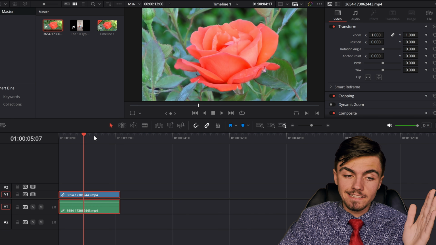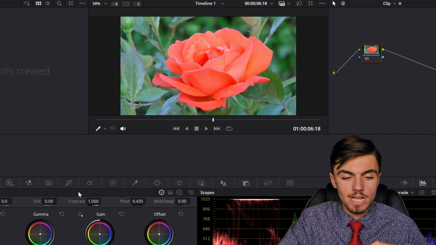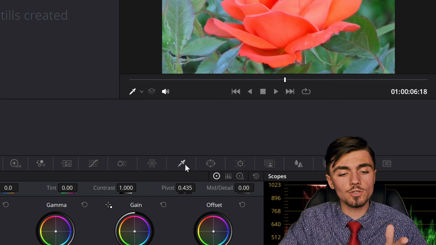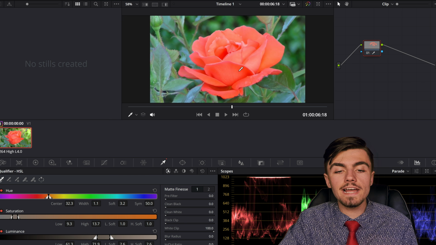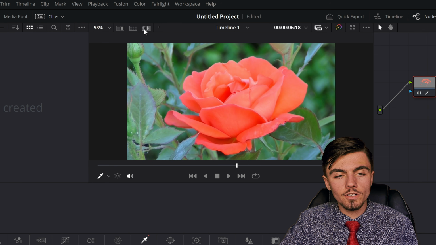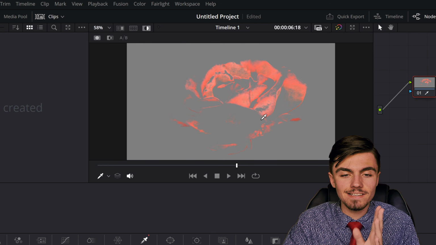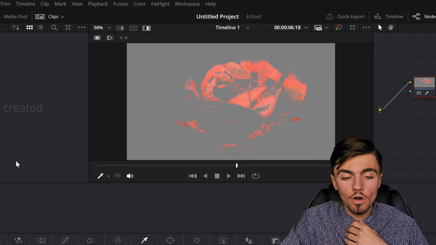So I have my clip right here, and then I just go to the color page and click on this little eyedropper tool down there. Click on that, and then we just click on the red color. Then up here go to show mask or highlight, and then you see we have selected some of the red but not all of it.